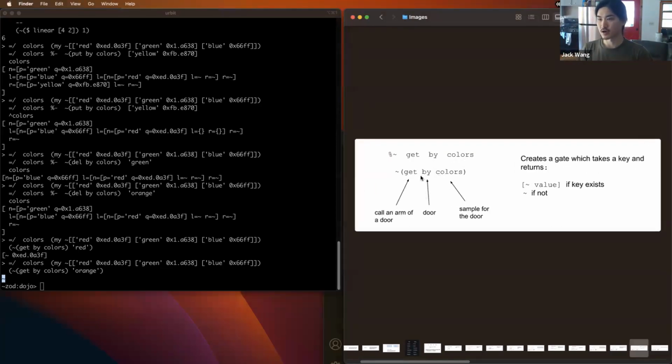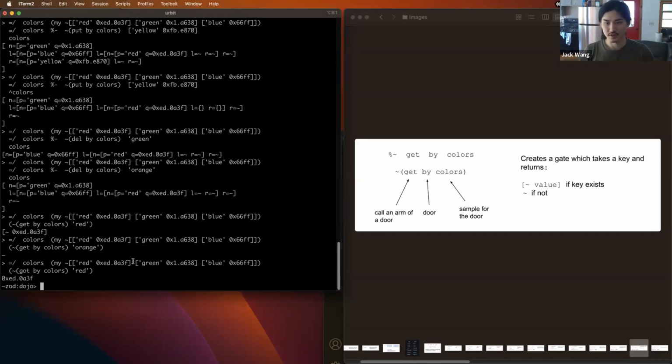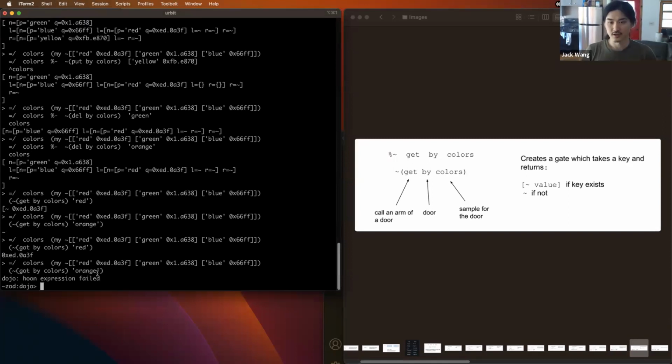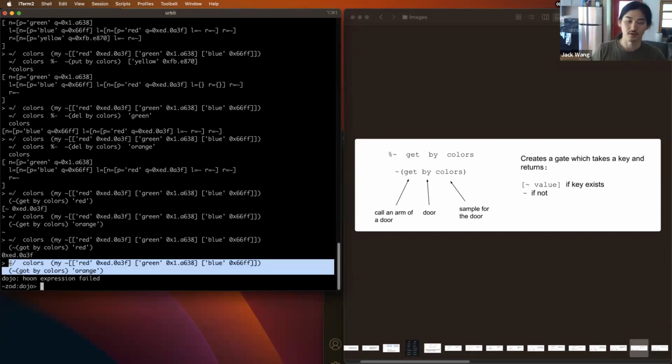You can also use got, which works just like get, but it directly returns the value instead of wrapping it in a unit. But you have to be careful with this. Here it's not wrapped in a unit because we use got, right? But if we call it on something that doesn't exist, then you actually get a failure. So you want to be careful with using this in production code.